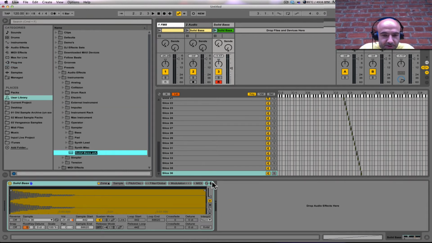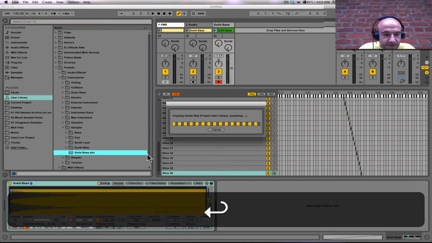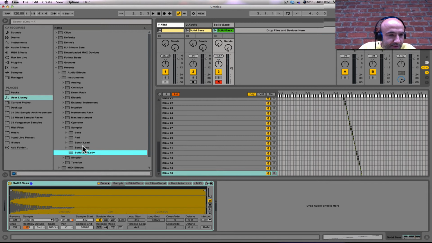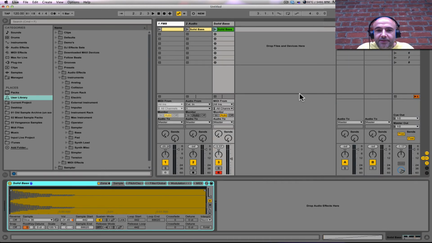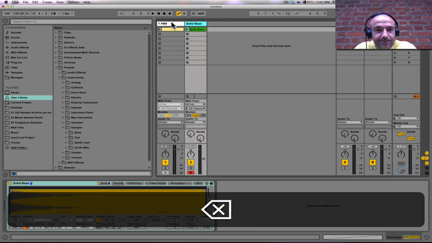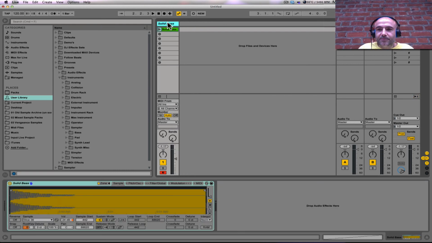And now I'm just going to save this as solid bass, and it's going to copy all my media across as well. What I'm going to do is drag this into my little bass subfolder here, so when I load this up and push, I can get easy access to it. So, multi-sampling. There we go. Hope you enjoyed that.